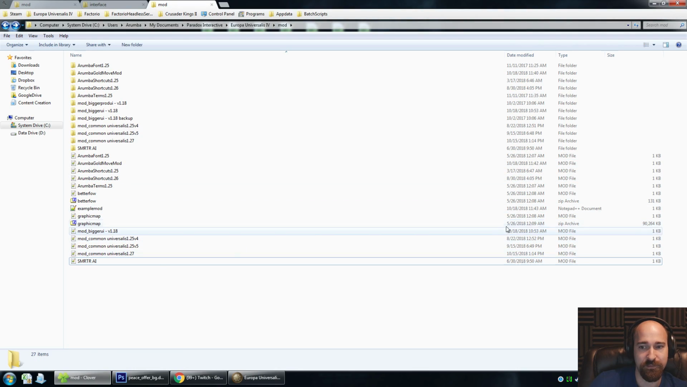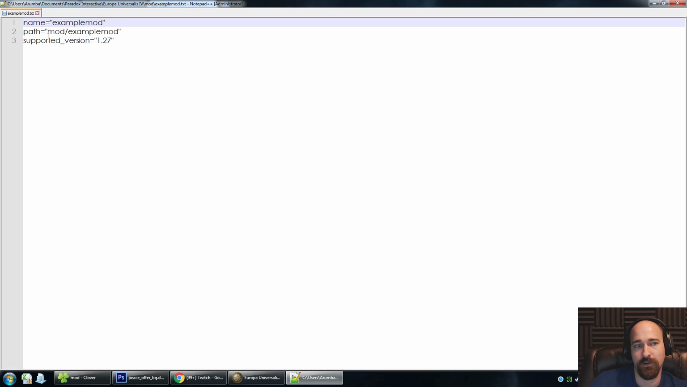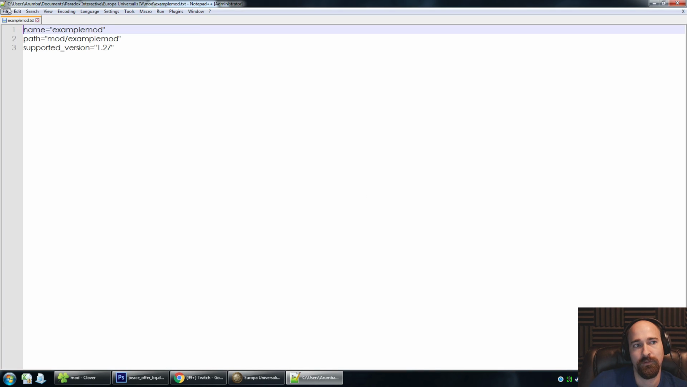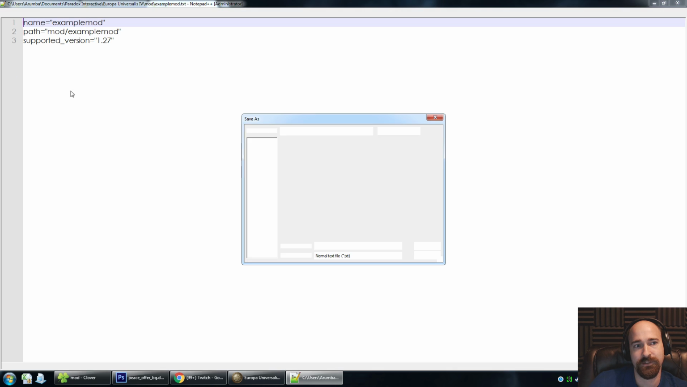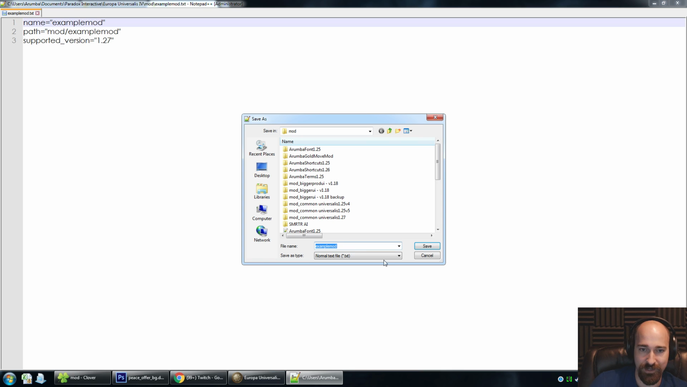Some of you probably figured it out. It's because it's not a .mod file, it's a .text file. That just says notepad++ document. You need to go open it back up, file, save as, and then instead of doing this, you're going to just say example mod .mod.